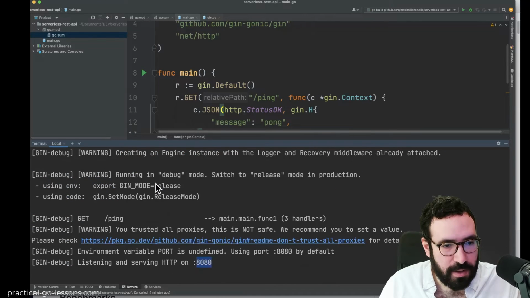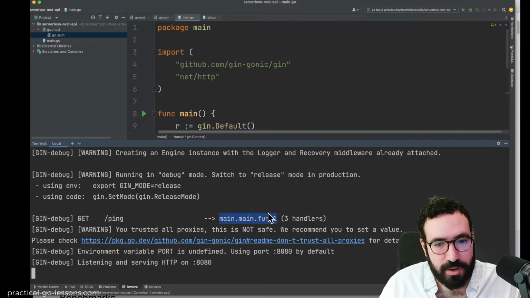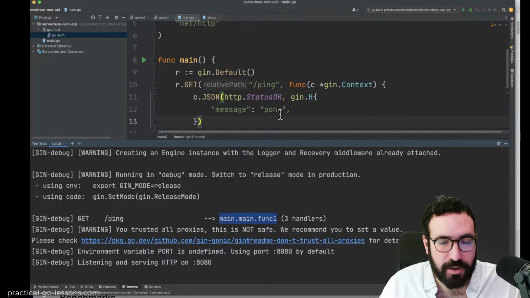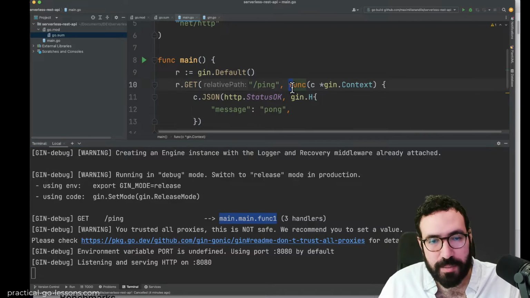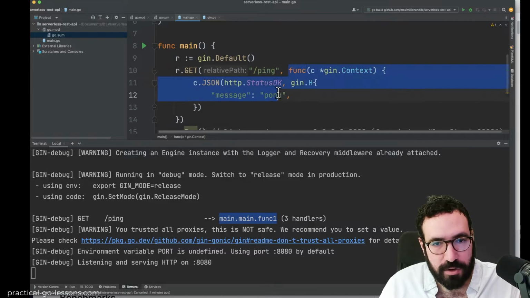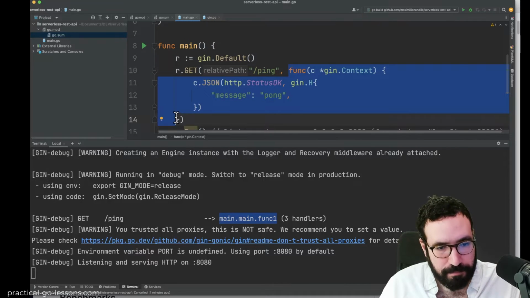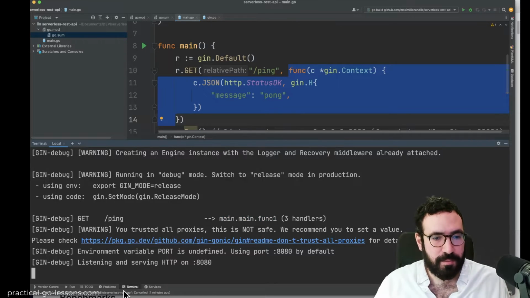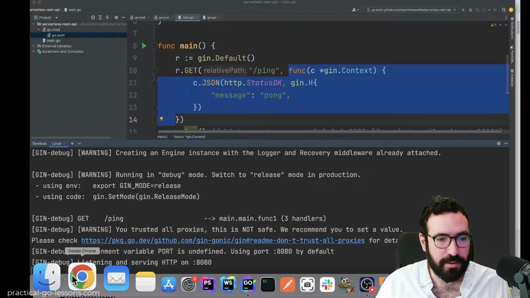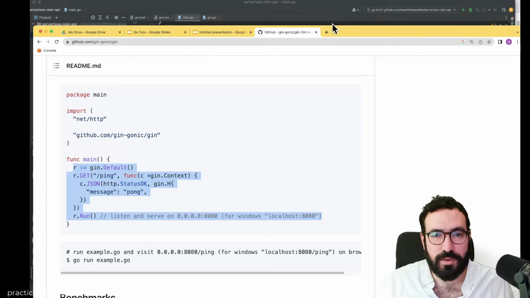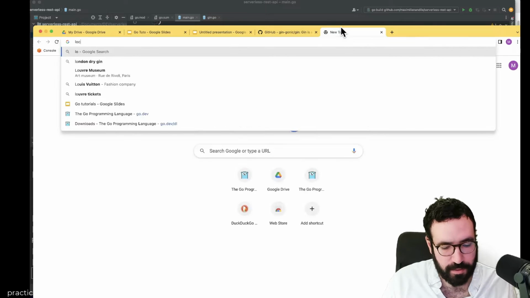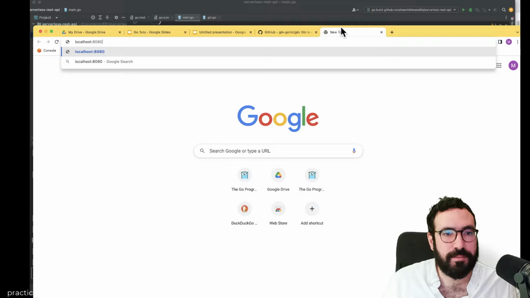Take a look at the logs that we have. We have one route, GET /ping, and it's linked to main.main.func1. So package main, inside the main function, and func1. Func1 is a name that is given by default because we don't really have a named function. We have an anonymous function here. It's still a function, but anonymous. All right. Then I'm going to open my navigator, so Chrome, and I'm going to try to ping that server. So localhost:8080/ping.